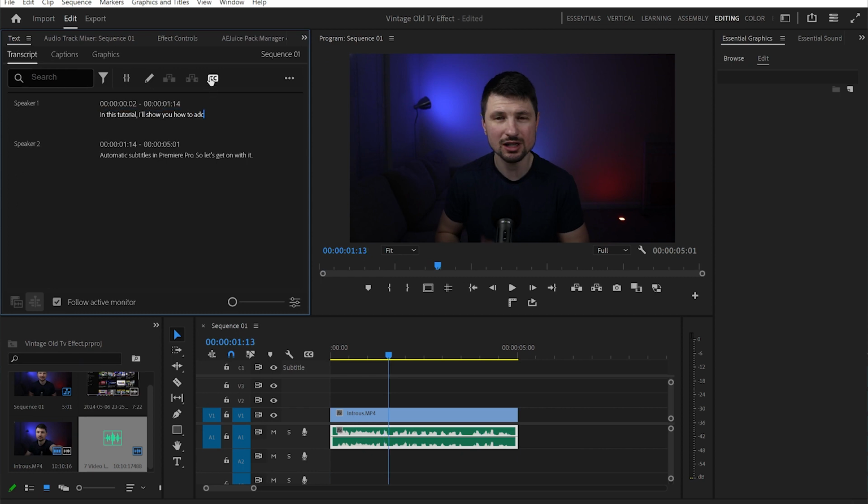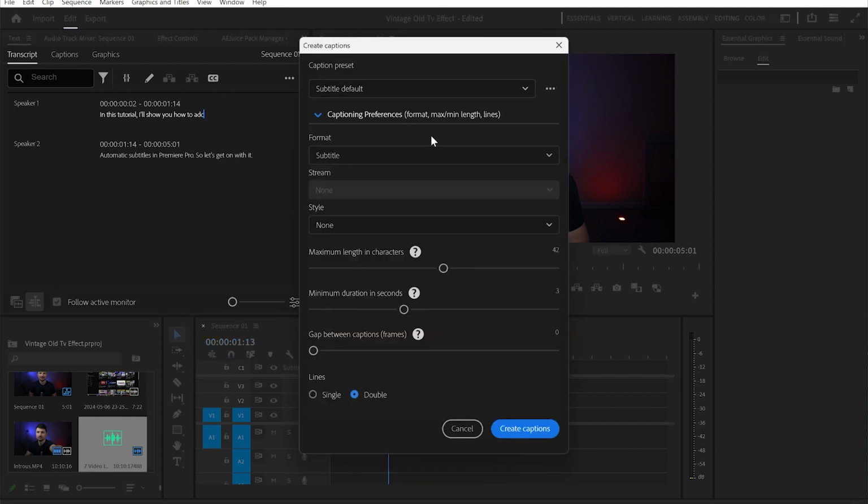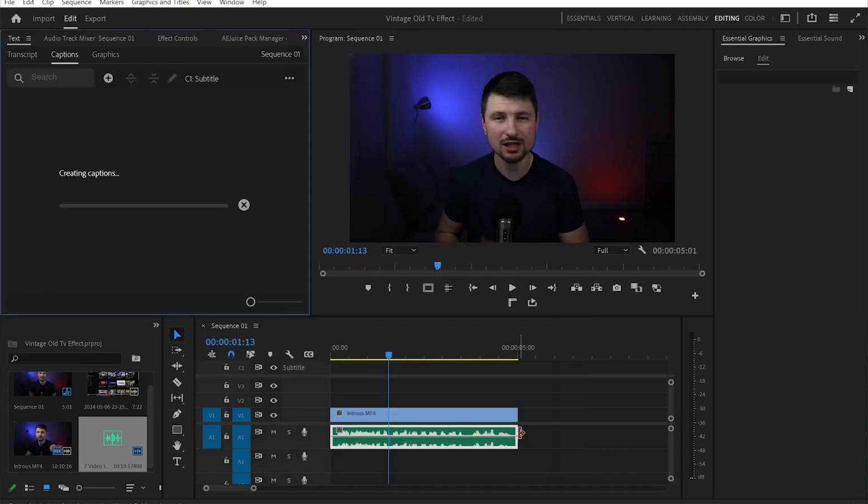Then go to the CC icon, which stands for Creating Captions. Click on it and this panel will pop up with the configurations. From Caption Preferences, decrease the maximum length to 10 and the minimum duration to 1.3 seconds. Also make sure the lines are single and then click on Create Captions.